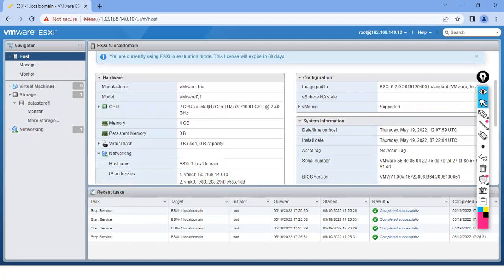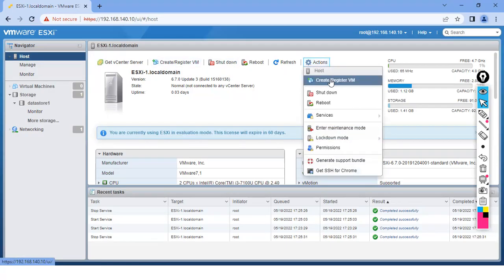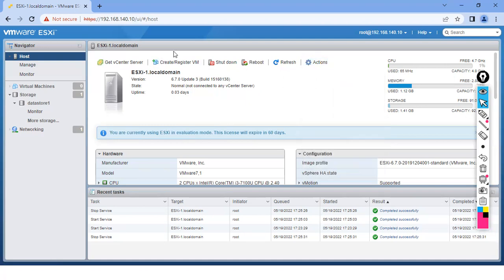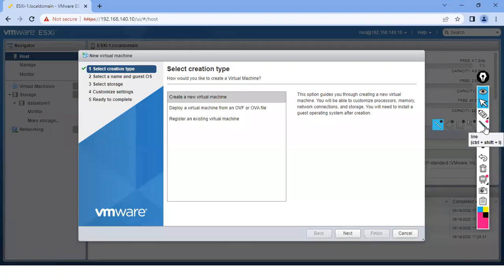All right. So let us create the virtual machine. You will go to host and you can create the virtual machine from here. You can create the virtual machine from here as well. So let us select any one option here. Once you select the create virtual machine option, you will get three options here. Create a new virtual machine, which means this option will create the virtual machine from scratch.